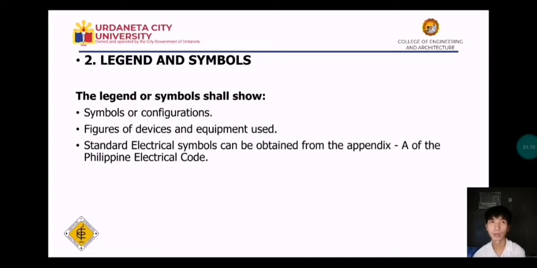Symbols, ito yung mga nakapaloob sa isang chart sa isang electrical plan. So, the legend or symbols shall show, first, symbols or configurations. Second, figures of device and equipment use. Third, or lastly, standard electrical symbols that can be obtained from the Appendix A of the Philippine Electrical Code.